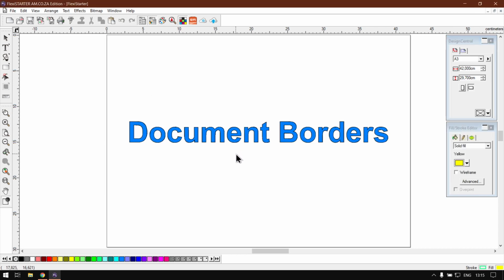So yeah, that is it on the document borders. Like I said, just remember anything outside of it will not be in the final product.